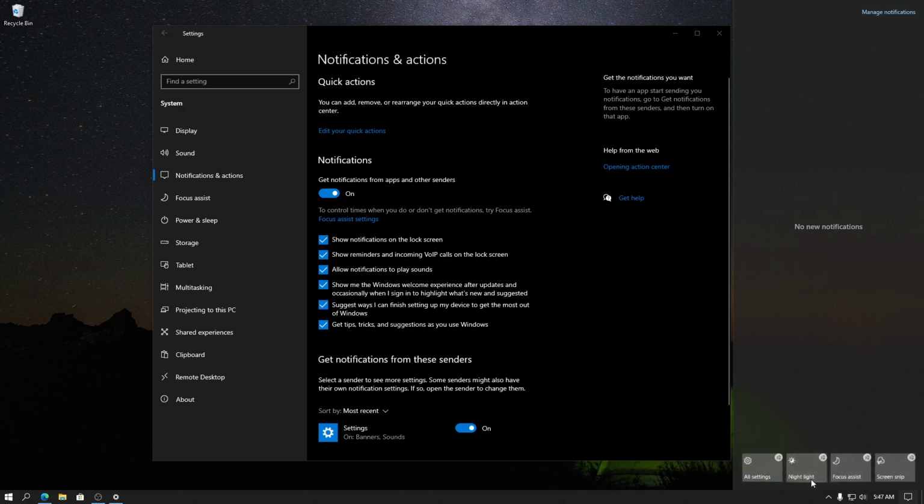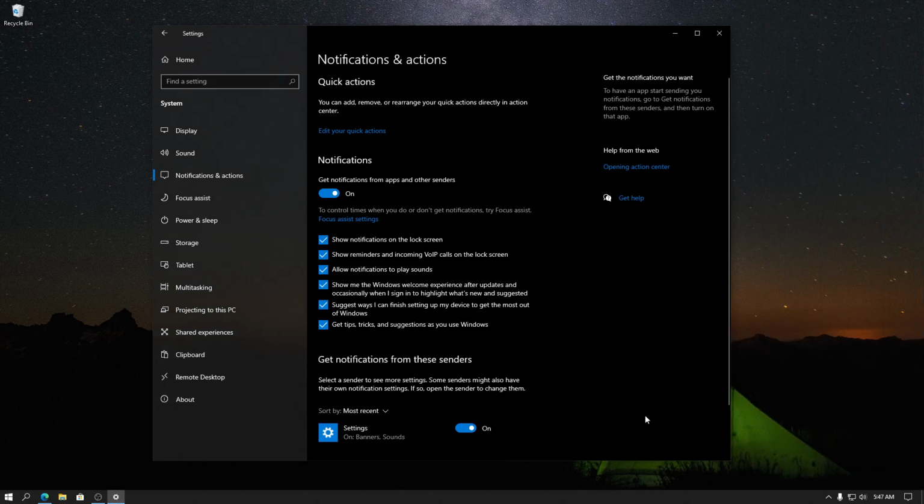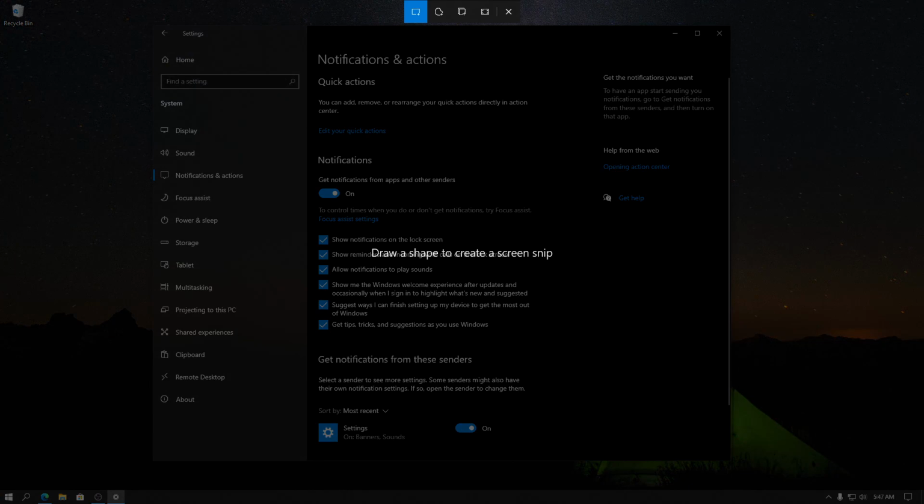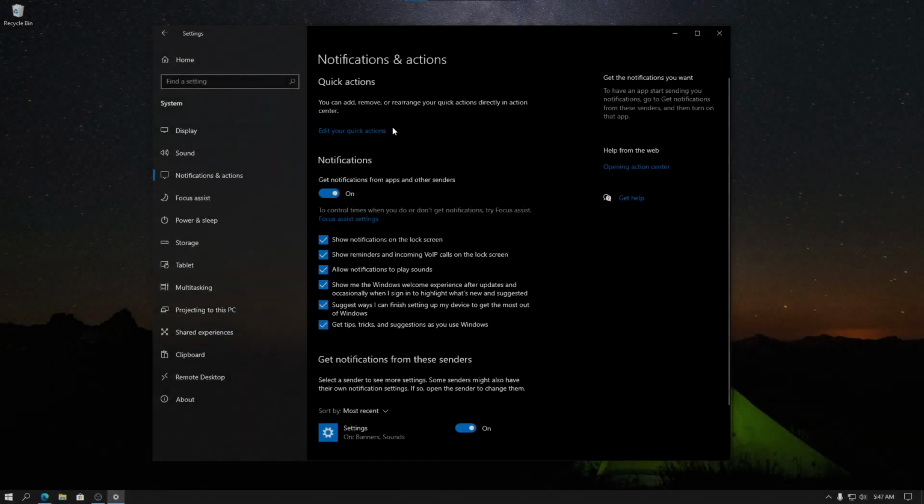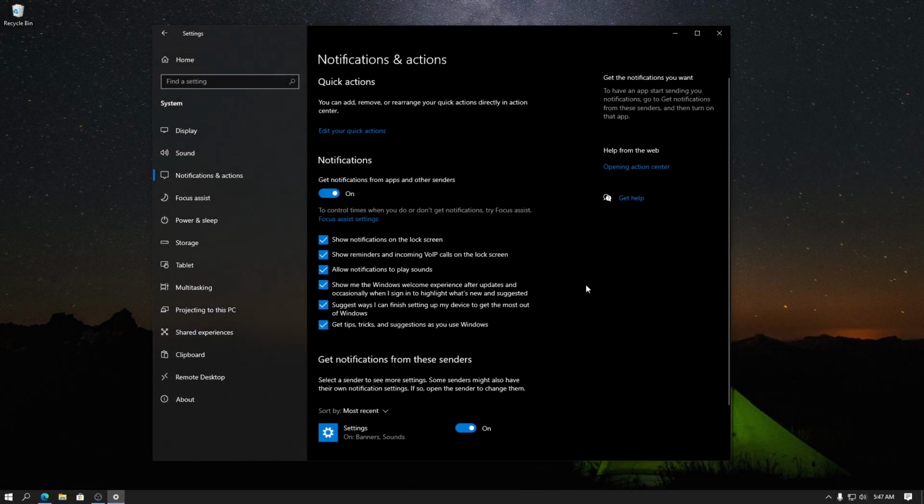You don't need to have screen snip, because if you just hold down the Windows key, Shift, and S, it's going to bring this menu up so you can do it. You probably can't see it, but you can select the screenshot size. Oh, I took a screenshot by accident.